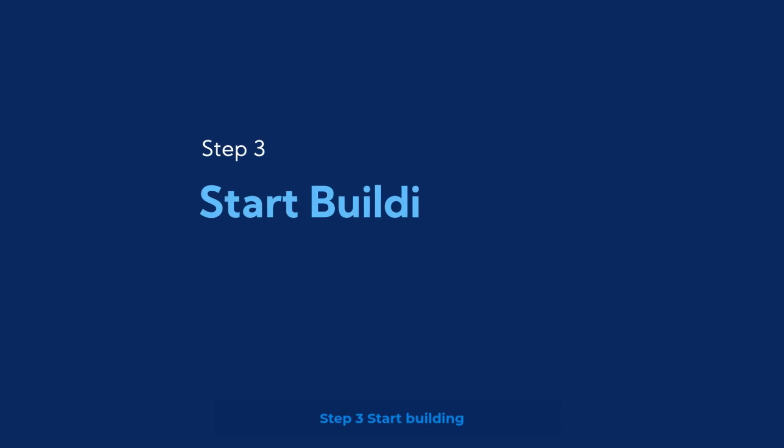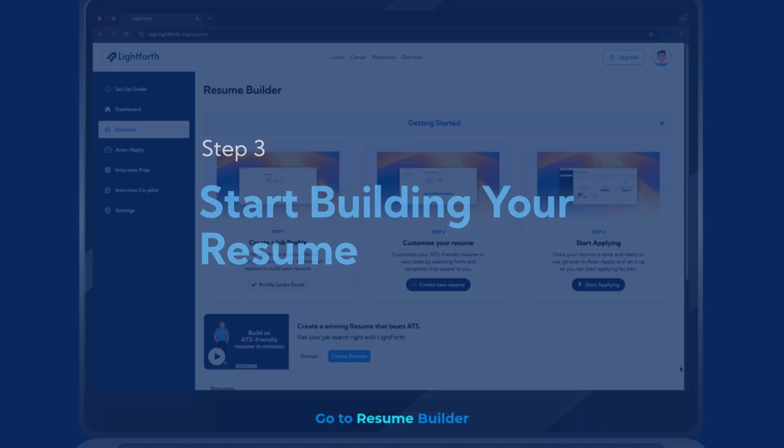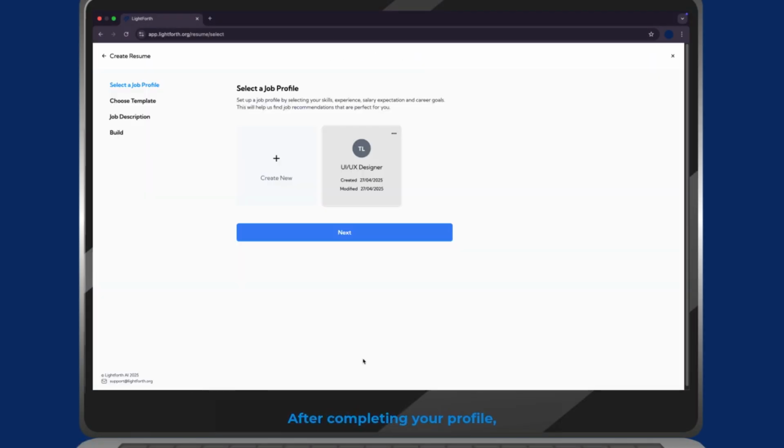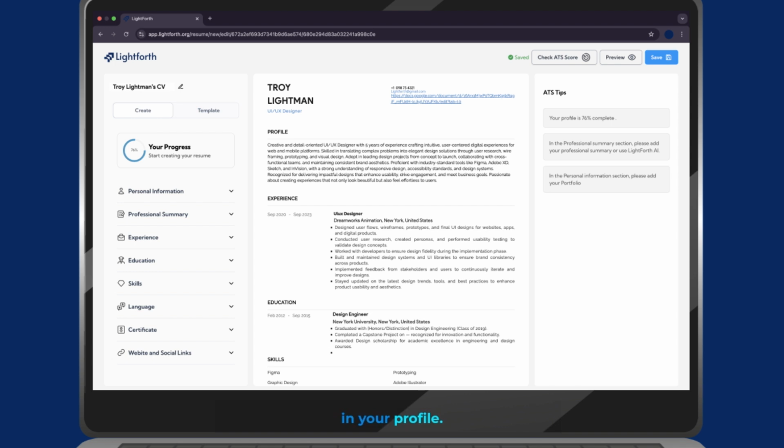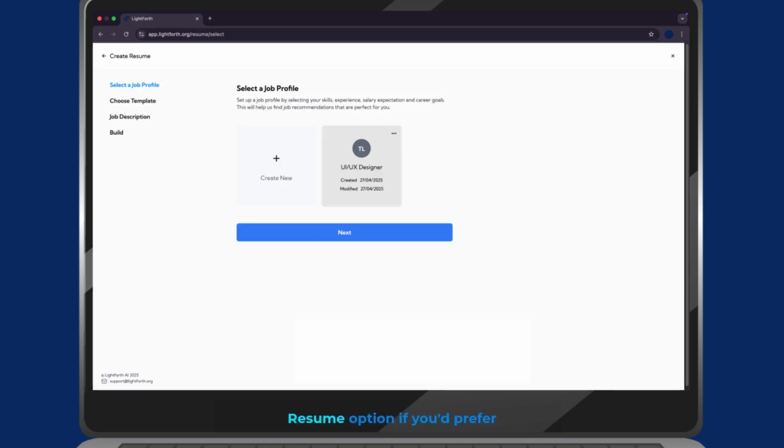Step 3. Start building your resume. Go to Resume Builder on your dashboard after completing your profile. LightFourth AI will automatically generate a draft of your resume based on the information in your profile. You can utilize the Create New Resume option if you'd prefer to start from scratch.